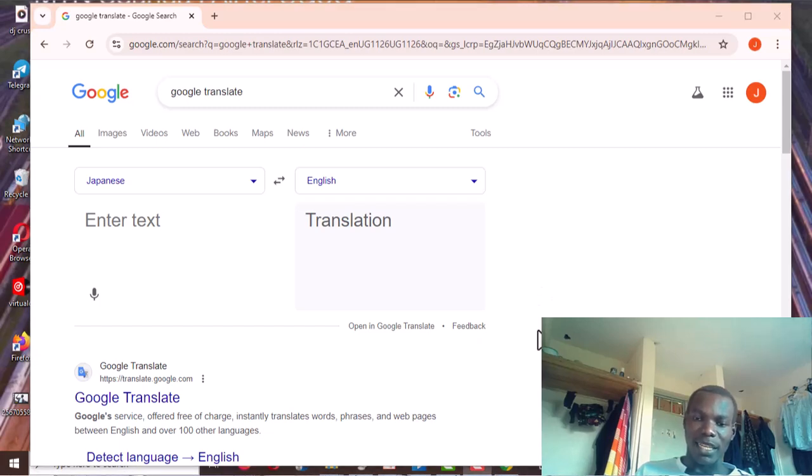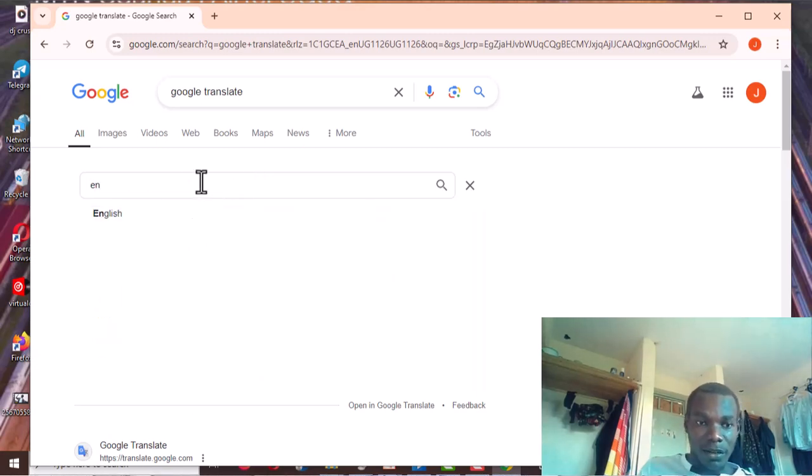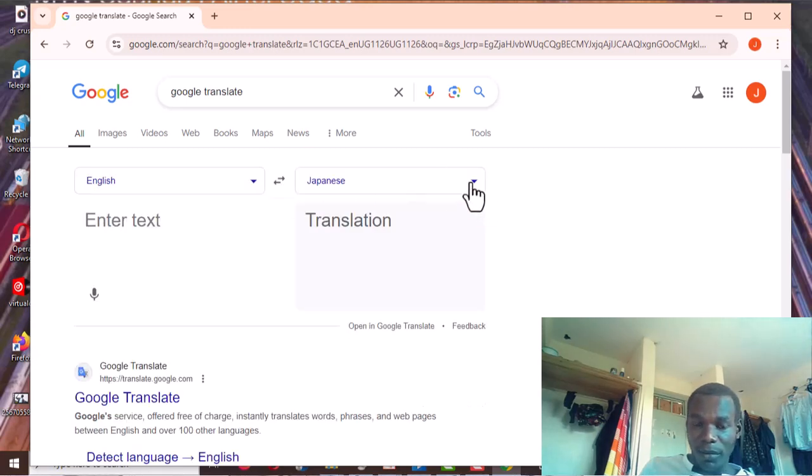We started by typing in Google Translate. After that, this is what will come. Now we have two parts here. We have this part on the left hand side, which is where you enter the text that you want to translate. And this part here is the translation, the one where the app is going to change to the language of your choice. So for example, since I'm going to be translating from English, since it is the language I can deal with best, we can translate to Japanese.